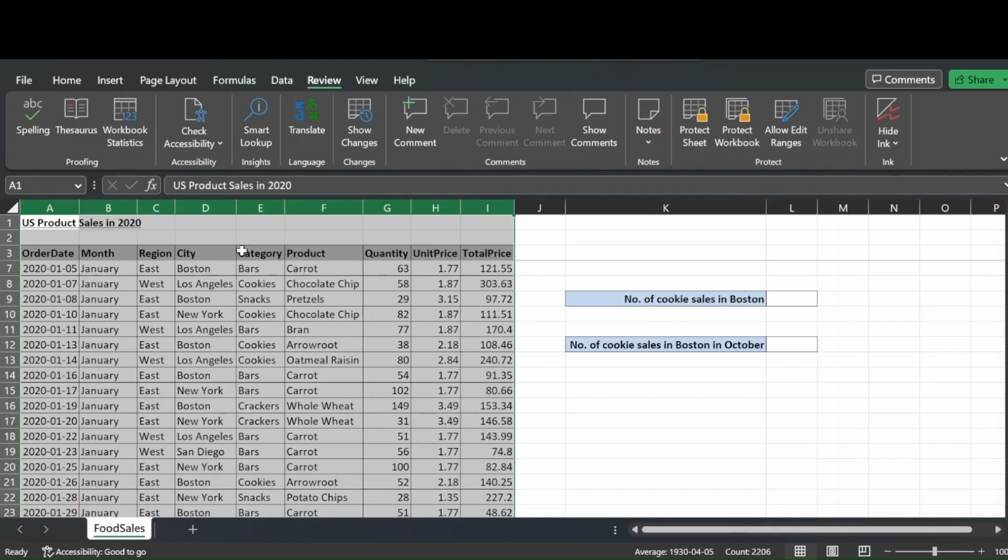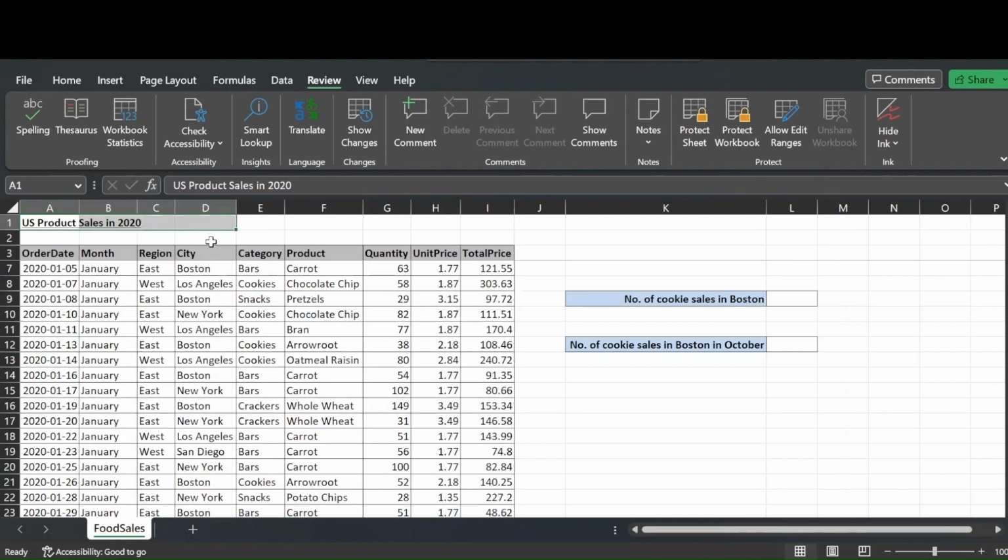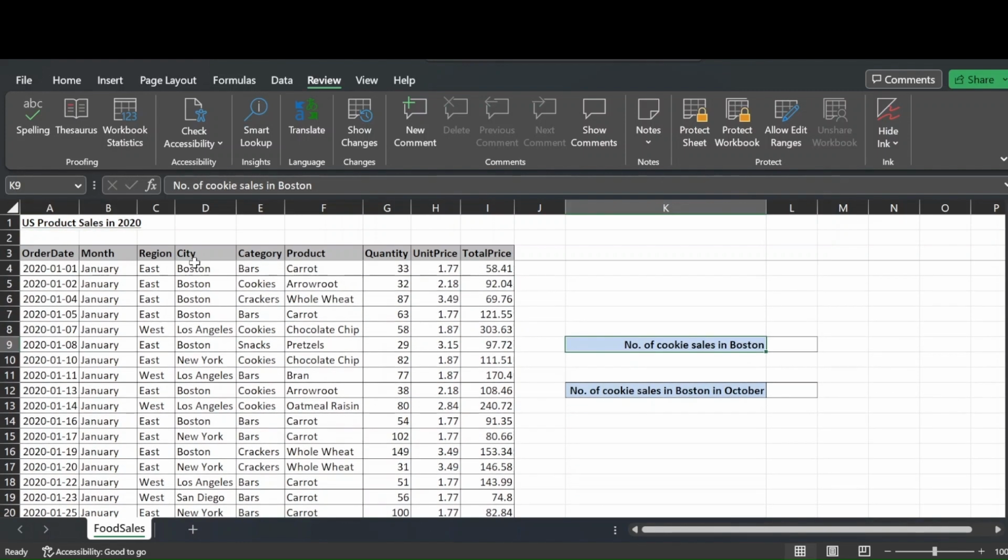Today we're going to be looking at the COUNTIFS function in Excel, specifically the COUNTIFS function based on text. So here we have a data set of US product sales in 2020. We're going to use the COUNTIFS function to count the number of cookie sales in Boston. Essentially we use the function to count the number of instances where this combination occurs in our table.